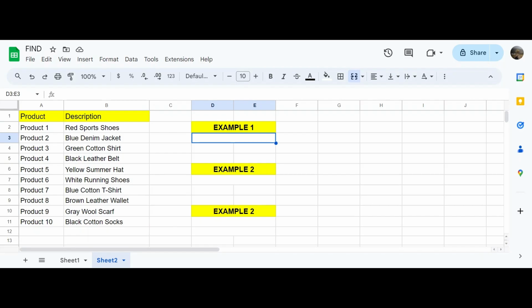Here's how the FIND function works. You type =FIND followed by the text you want to search for in quotation marks, a comma, and then the cell reference containing the text.